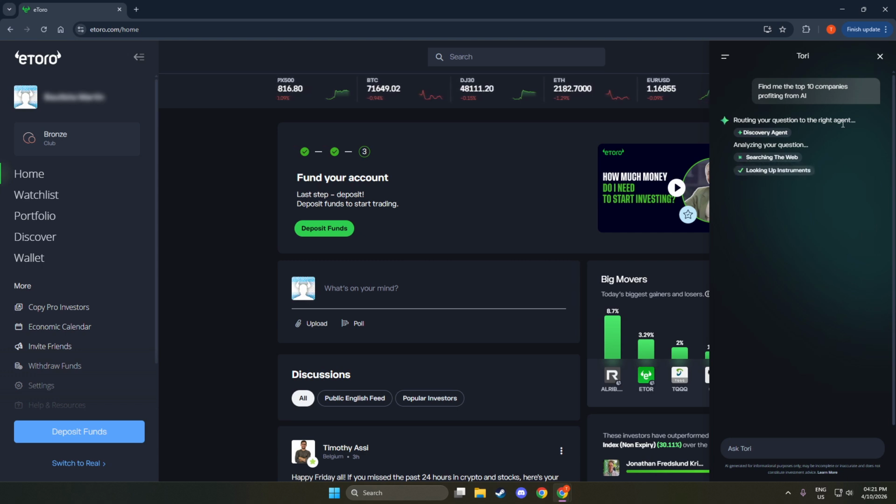If you don't see it immediately, try using the search field for Tori or AI Assistant. Make sure your app is updated to the latest version, as naming and placement can vary by region and release.